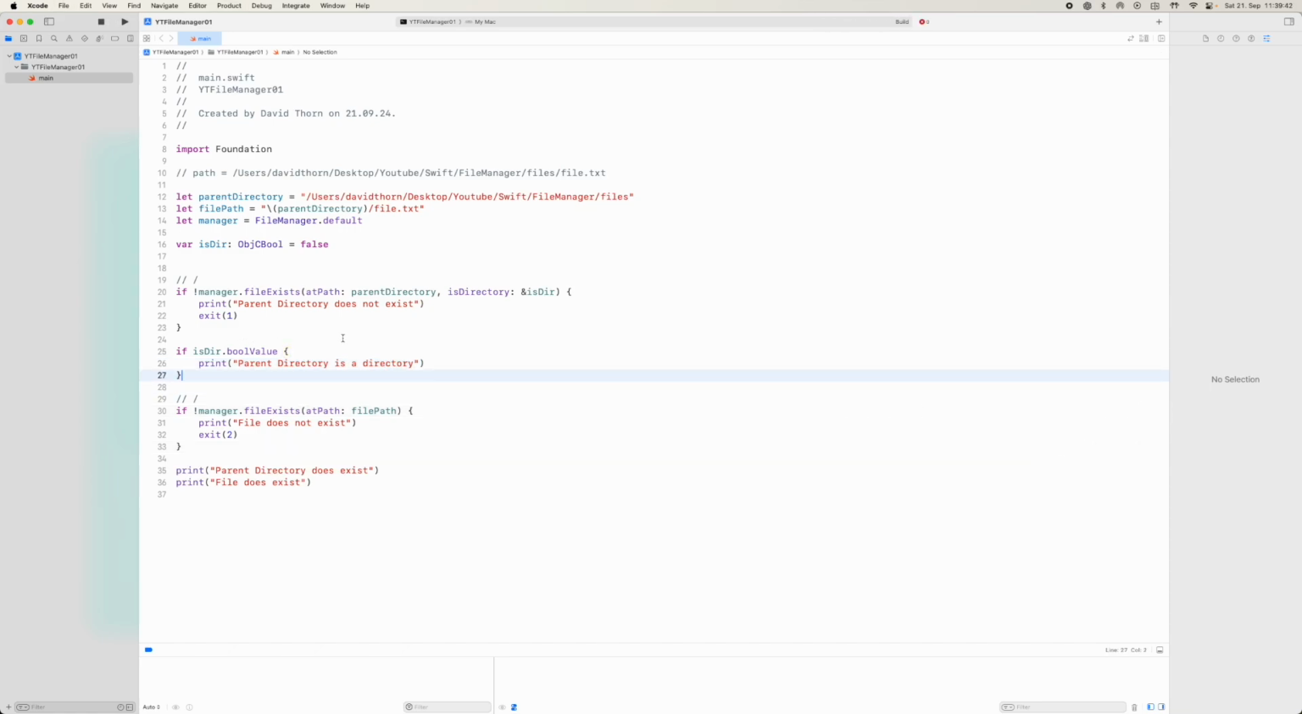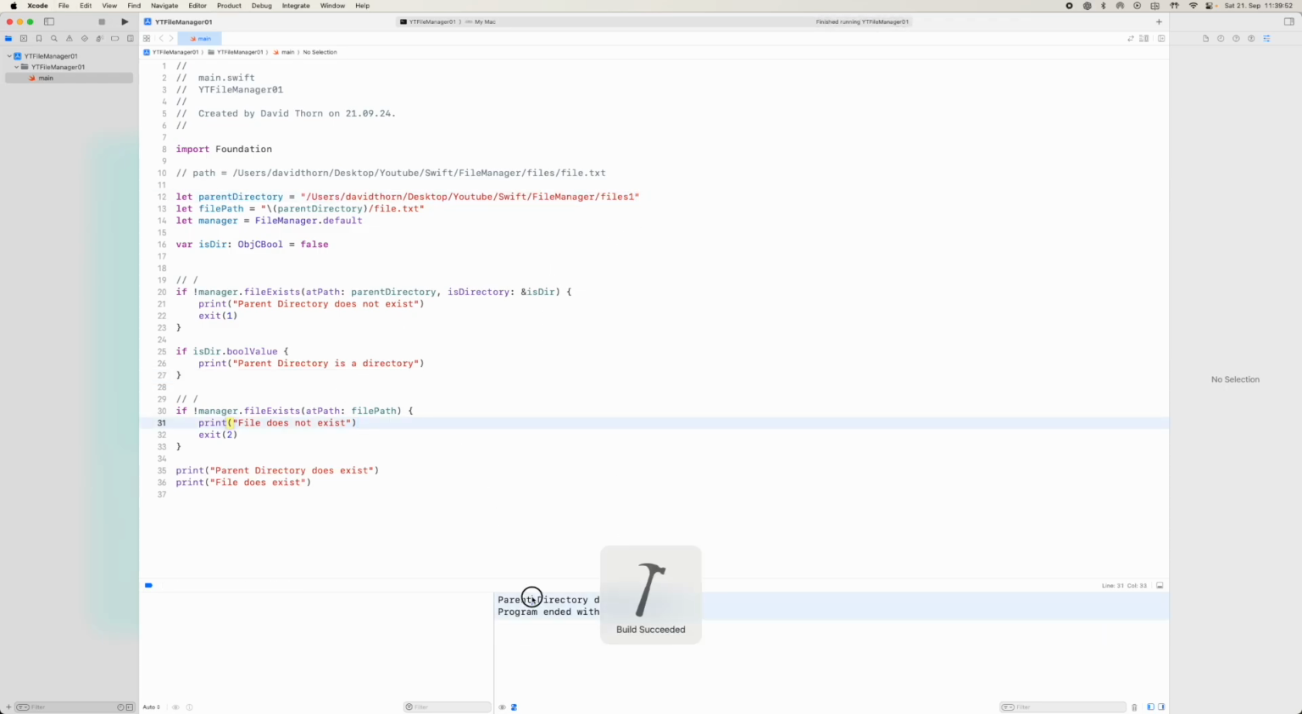Okay, and now when we run this again, you'll see that we get parent directory is a directory, parent directory does exist, file does not exist. All right, so let's now run this one again, and you'll see that parent directory does not exist. So we now know that we get to this point by checking the parent directory, because we know we've got a file and it does exist. But what about this time?